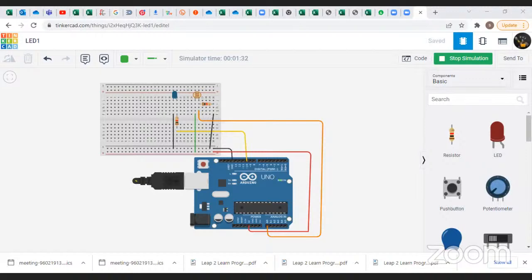So these are ICs. See here, these are small chips. They are different types of ICs. We can see them on a microcontroller. I think you all know about the microcontroller, Arduino, and we can see microcontrollers and different ICs. These are different types of ICs.